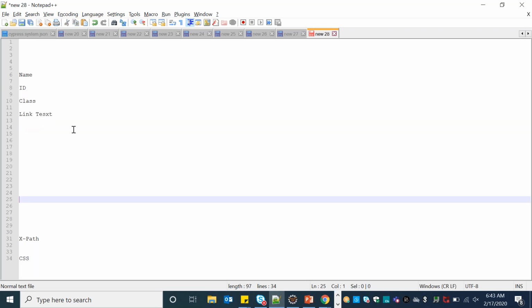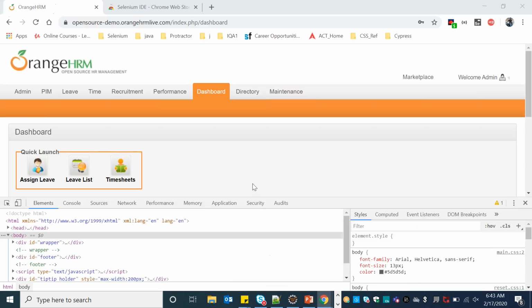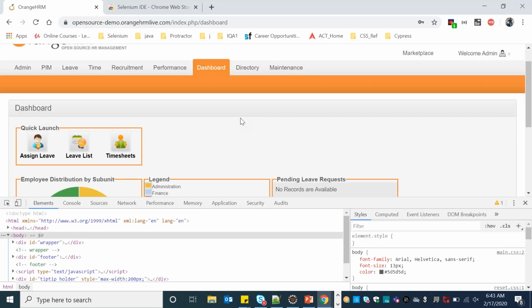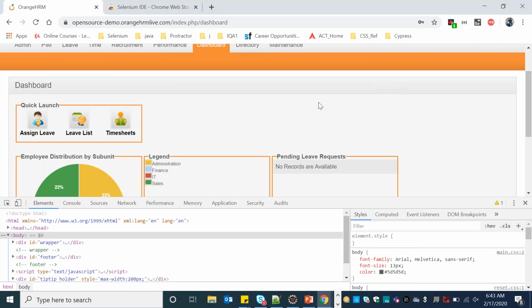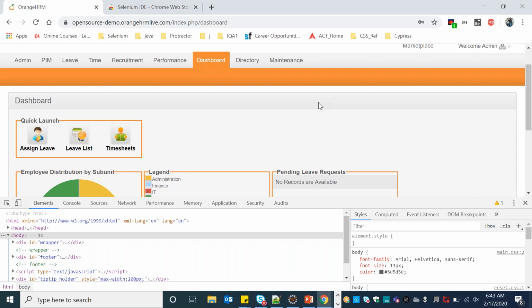Okay, see here, these are the direct attributes. I'll show you what is meant by attribute and what is meant by tag name and everything. If you see here, this is the page I think we already discussed in yesterday's class. I'll give you some high-level things.